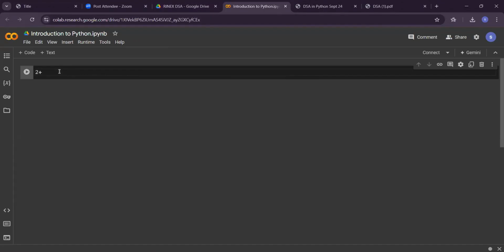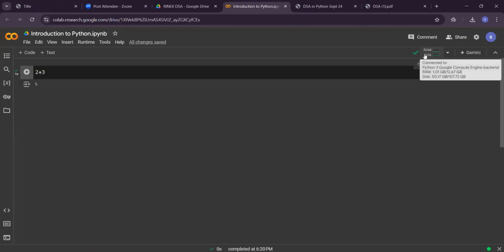If I write, let's say, 2 + 3, and click on this Run button, you can see there is something called Connecting. This is connected to Google Drive. Automatically this will be saved into Google Drive, so you don't have to manually save it. But each and every time you open this particular file, the runtime will be gone, so every time you have to connect it once again. That is the only drawback of this particular Collaboratory.